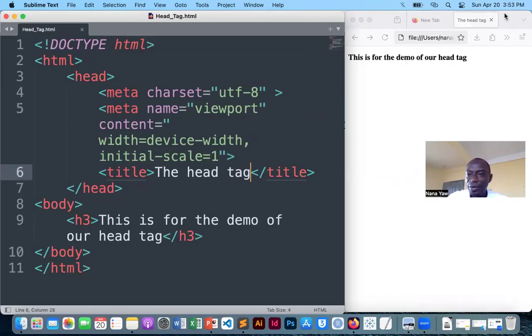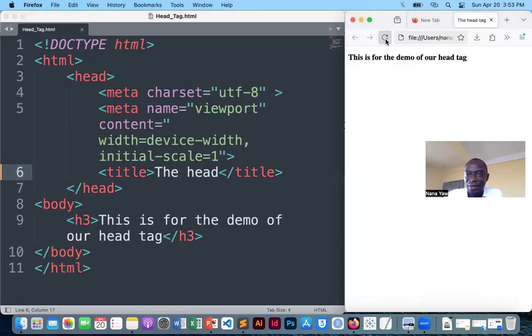We have over here, the header tag displayed there as a title. If I change it and say, I want to take away the header tag and I just want to call it the head. Once I save that in my Sublime Text and I come here, hit refresh, that changes it. Okay, so our website is technically working.